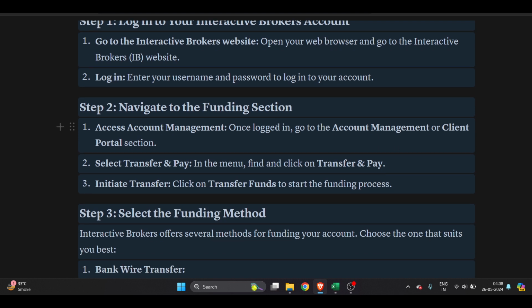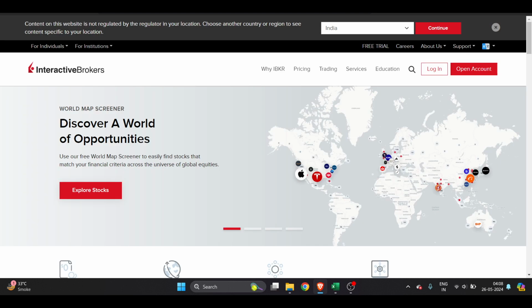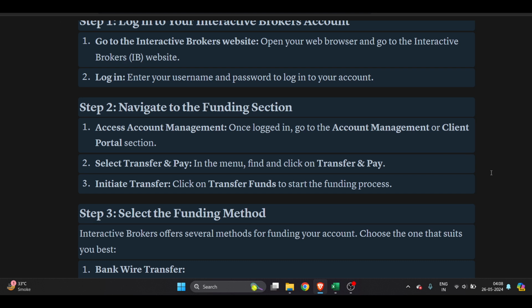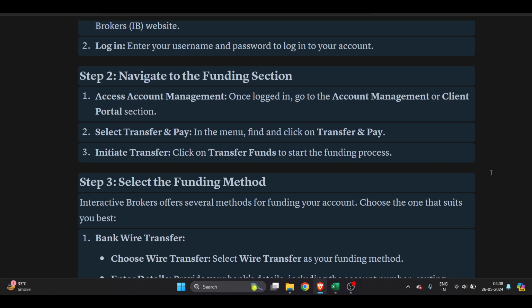Here you have to navigate to the funding section, right? First of all, you have to open an account. If you already have an account, then just go to login and you can access IB. Now, once logged in, go to the account management or the client portal section.